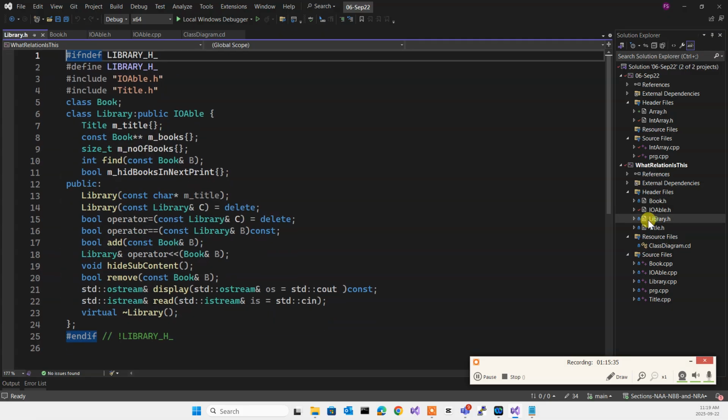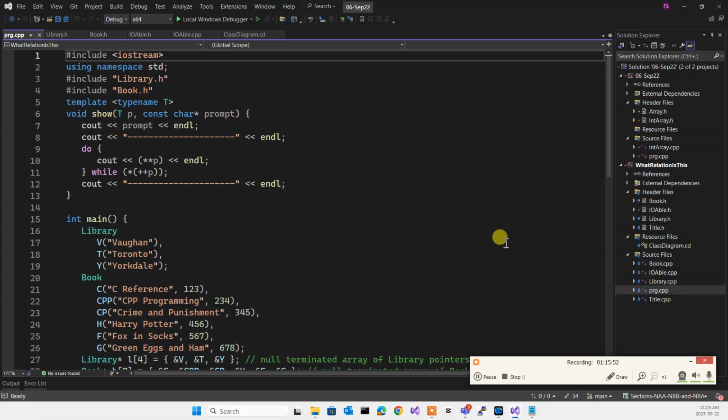An identical thing happens to the library. So the two objects are the same thing because the relationship is the same. Library is an IOL2, it has a title, how many books I have in it, and so forth. It's exactly the same. And the relationship I created for this was here.